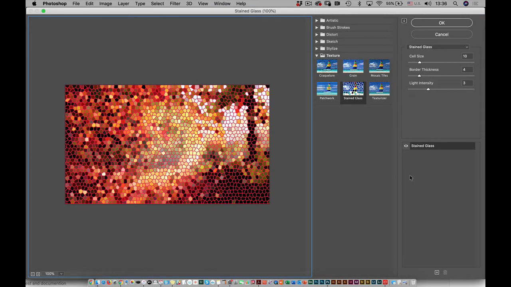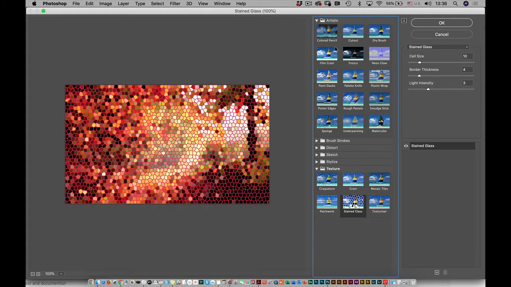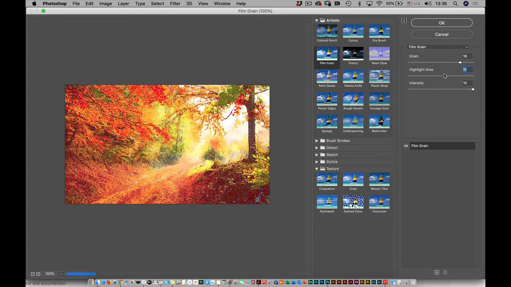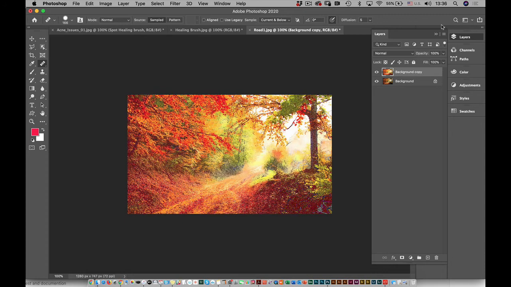And look what I have here. Why is mine on this one? Because that's probably the last time I went to the filter gallery. But I'm going to go to Artistic and click, let's say, on Film Grain. And I'm going to make the grain really grainy, with high-end areas and intensity. And I clicked OK. And I saved my file.